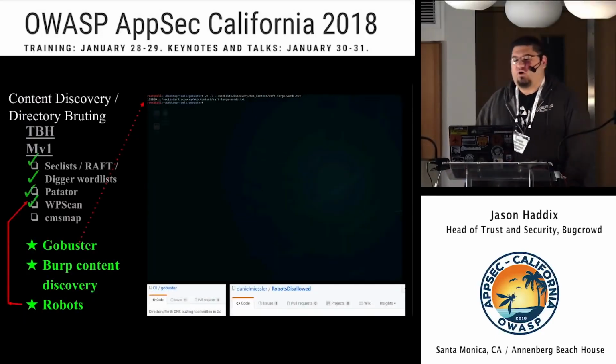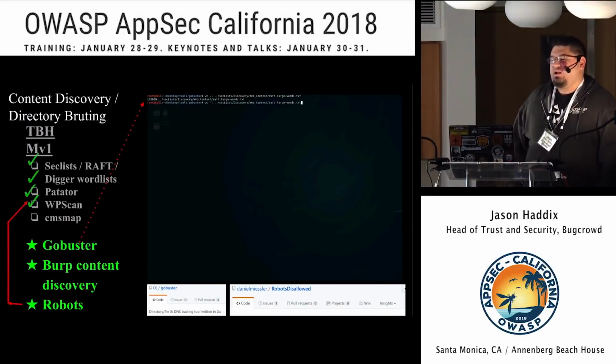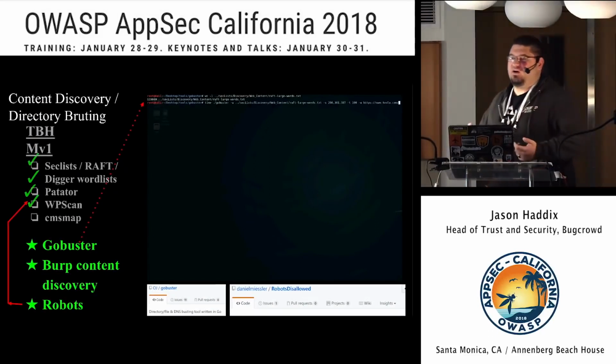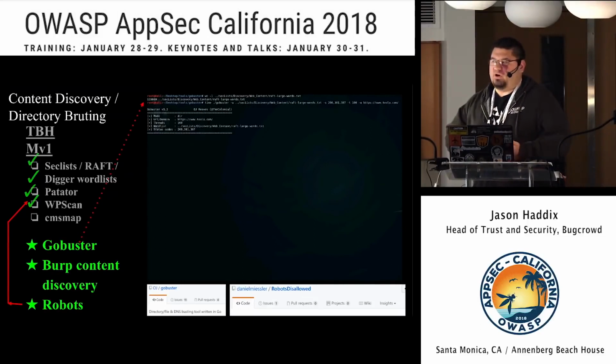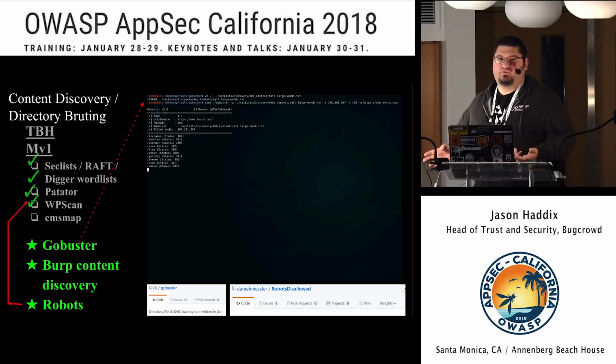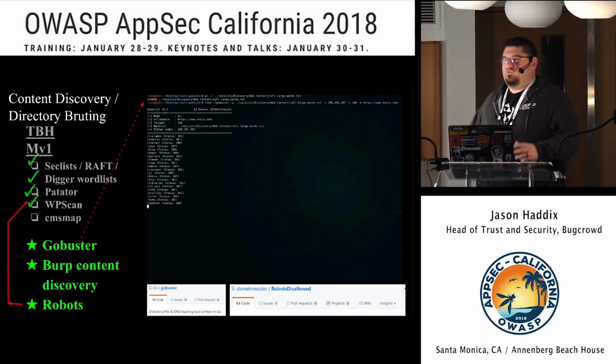All right, so once you're on an app that you want to start hacking, one of the first things that people have done is use a tool called Dirbuster. Have any of you used Dirbuster before? It's an OWASP tool. Cool. So it is a directory brute forcer.